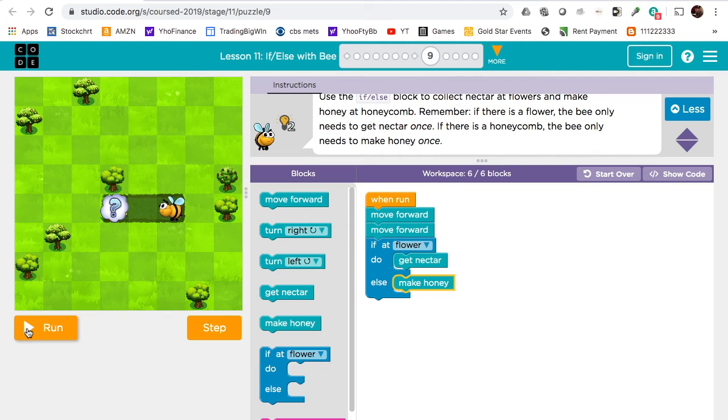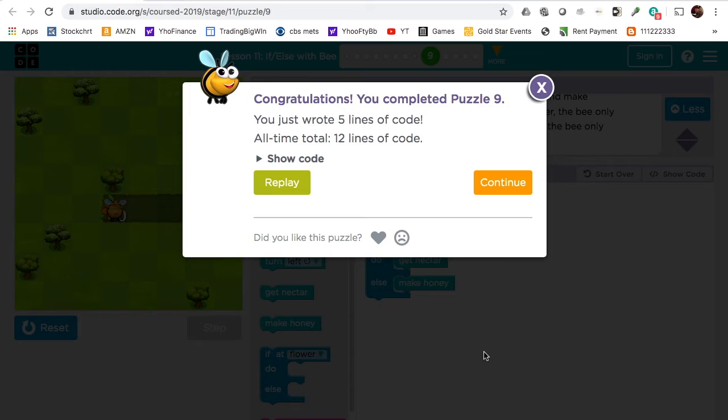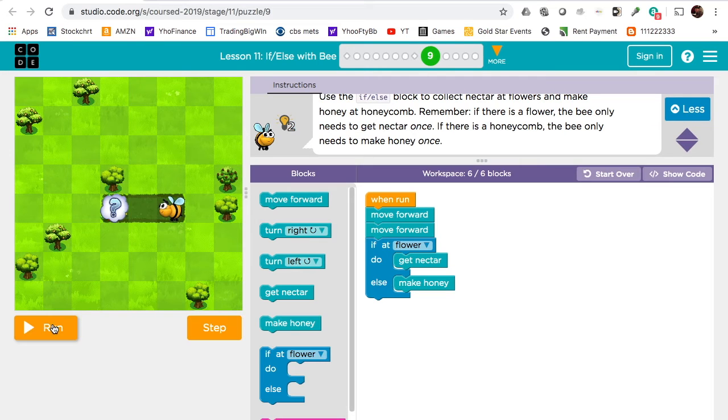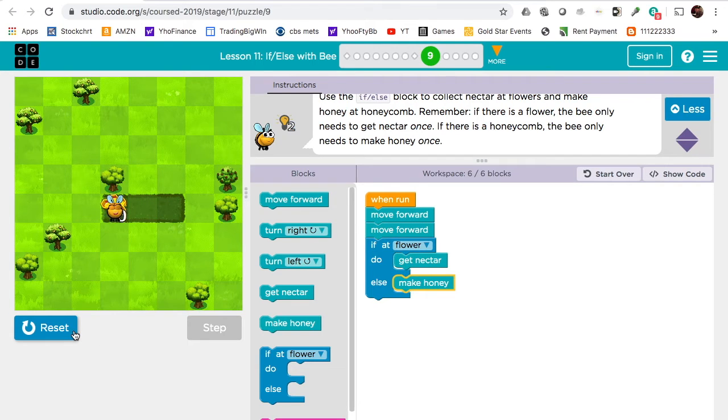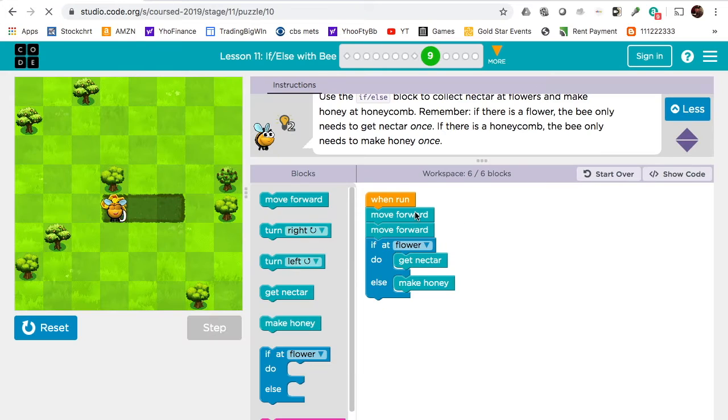So let's see how it runs. Okay? Now let's replay it just to see how it looks again. I want to show that one again. So we use the same thing, and let's say we get a different scenario this time. We move forward, forward, and we don't know what's going to pop up here. But if it's at a flower, we'll get nectar, else we'll make honey. Okay, so that was if, do, else.